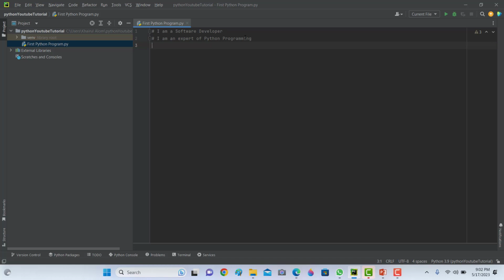For single line comment, we have to use hash, but for multi-line comment, use inverted comma 3 times and write multi-line comment inside that inverted comma.